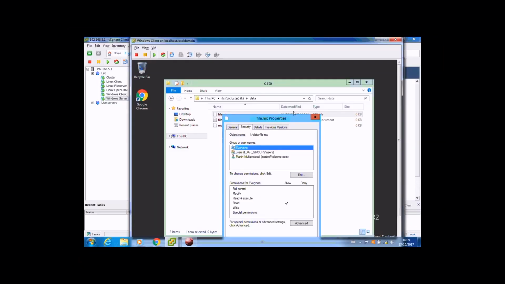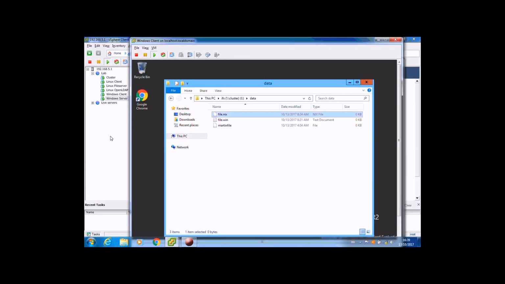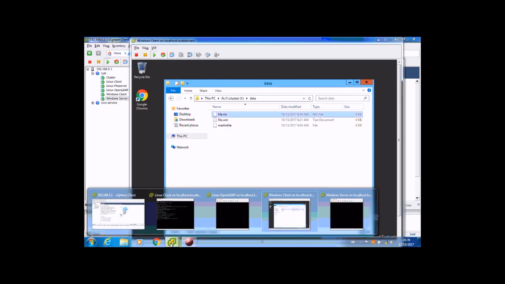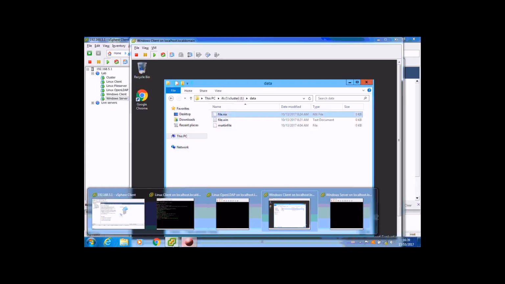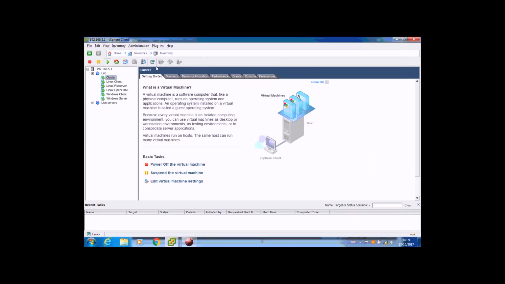We can also demonstrate that by saying, okay, what does this actually look like underneath? We can look at the real permissions on the cluster. I go directly into the cluster here. Do I have that open? No, I don't have it open at the moment, sorry.